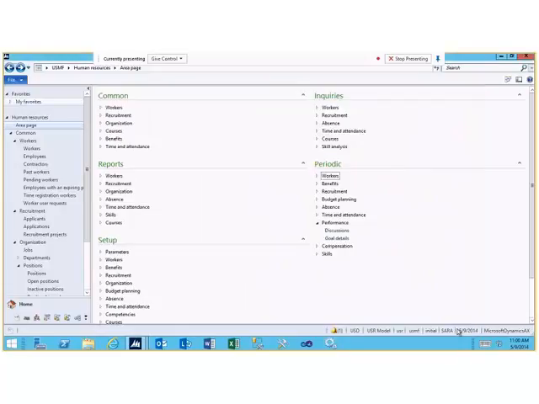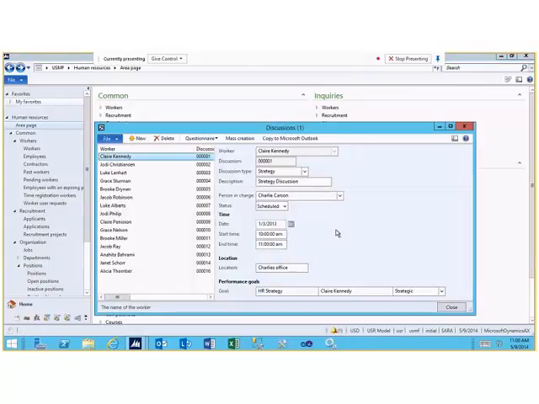Okay, so next item, still under periodic, we're looking at discussions. Discussions within Dynamics AX HR are where you have different types of conversations with employees. These can be anywhere from salary discussions, exit interviews, to mid-year reviews. So again, many different types of discussions that you can have.